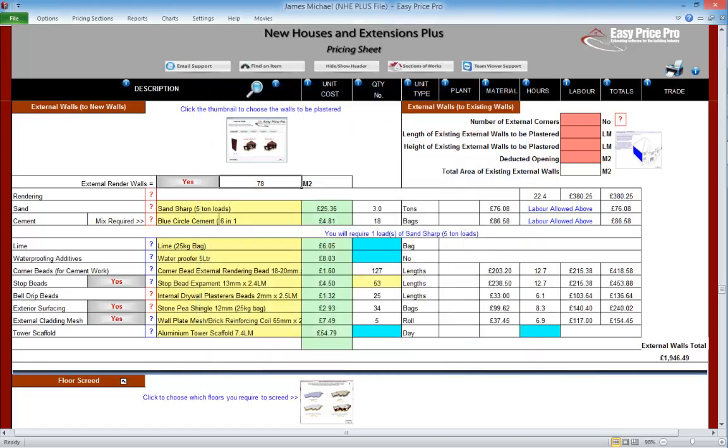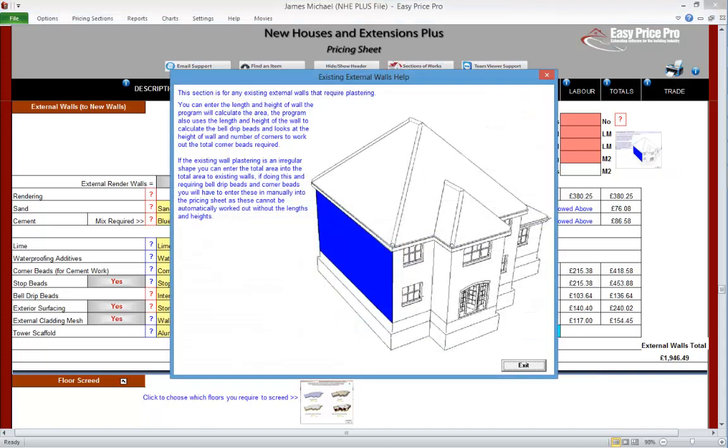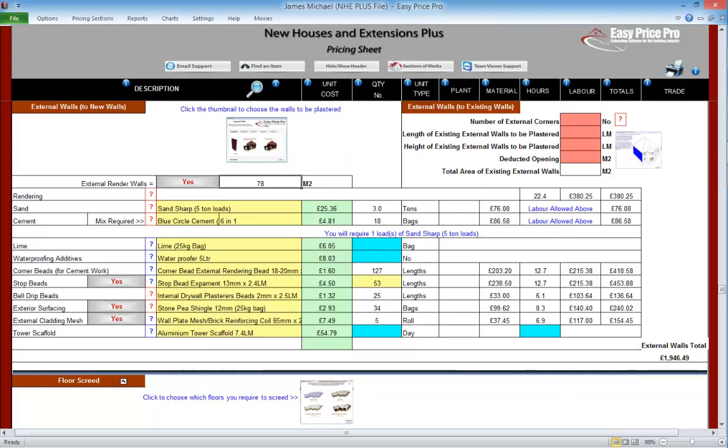We are doing a new build and there are no existing external walls to deal with. But if, for example, we were pricing an extension, it may be that we need to allow for the plastering of existing external walls. We're provided with helpful blue text that provides further explanations as to when and how we can use this option. Let's put some numbers in.